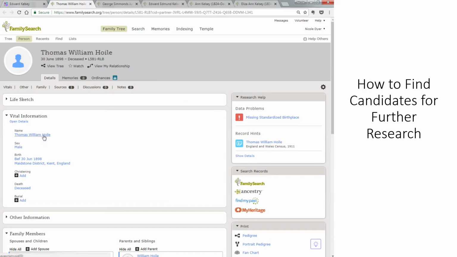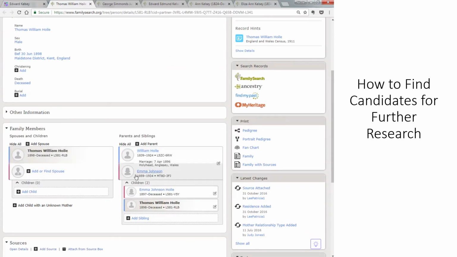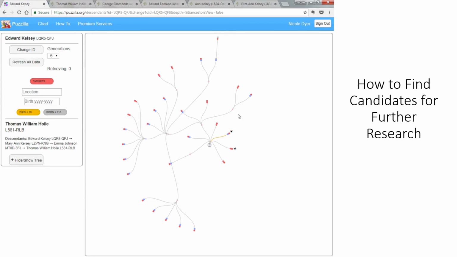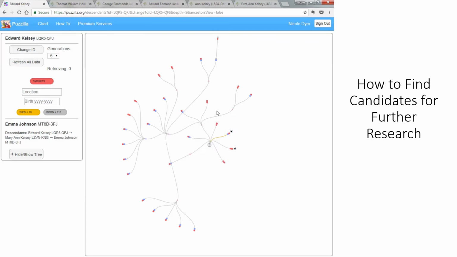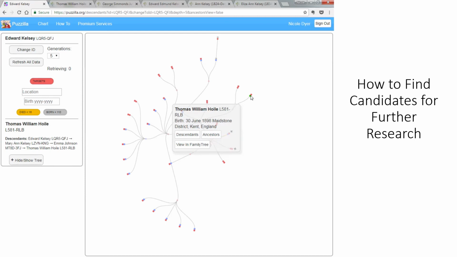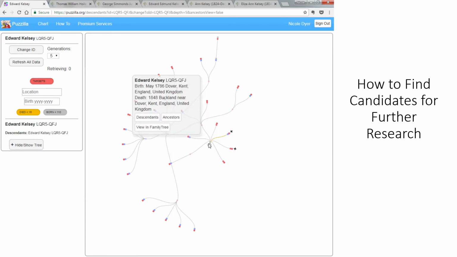Thomas William Hoyle was born before 30 June 1898 to parents William Hoyle and Emma Johnson. Let's look at our tree again to see where he comes through. So his grandmother is Mary Ann Kelsey, and Mary Ann Kelsey's daughter is Emma Johnson. So Thomas William Hoyle is a great-grandson to our common ancestor, Edward Kelsey.